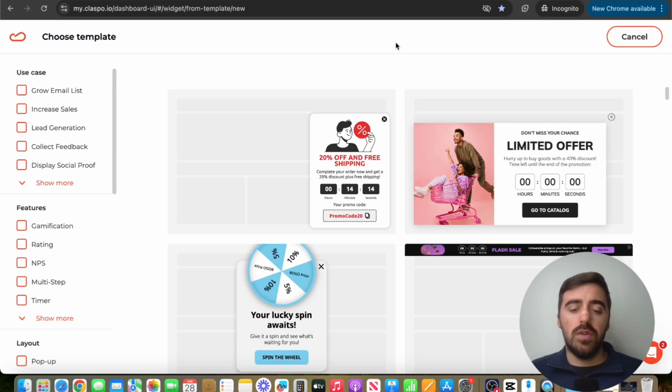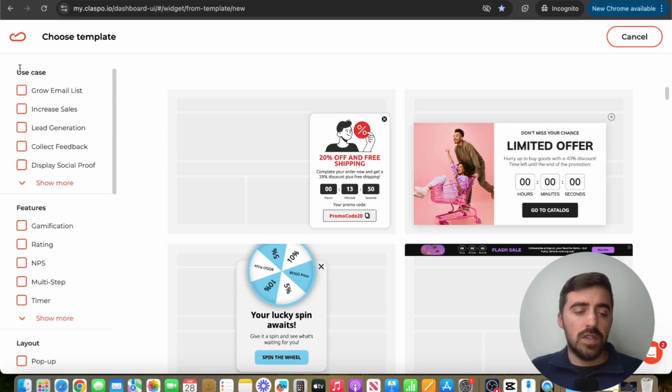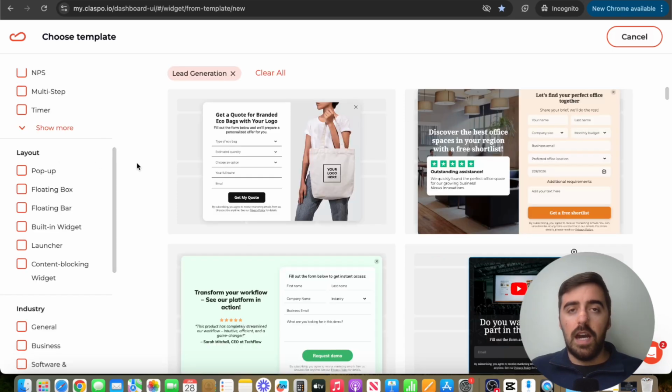So the first thing we need to do here is narrow down the options so we only see the templates that are relevant to us. To do that, go on the left hand side of the screen and check all the boxes that are relevant to you. In my particular case, under use case, I'm going to check the lead generation box, and then underneath layout here, I'm also going to check the pop-up box as well.